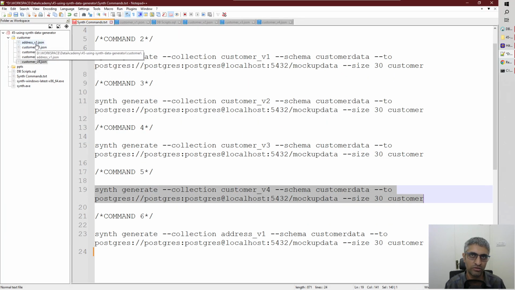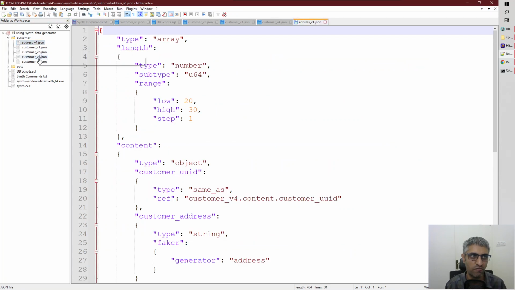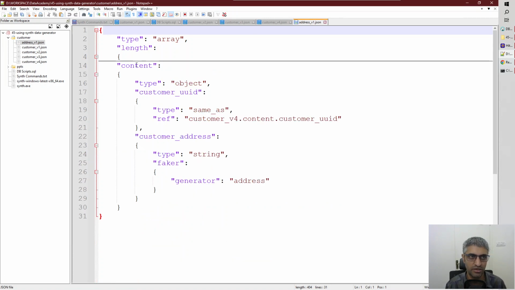If you go back to the JSON files, there is one file for address, which is address_v1.json. And here again, it's the type and the length at the beginning. We can collapse that. Let's look at the content. Within the content, we have customer address as the second attribute. Here we are using the generator of address, which is straightforward, nothing to explain here. But let's look at the first attribute, which is customer UUID.